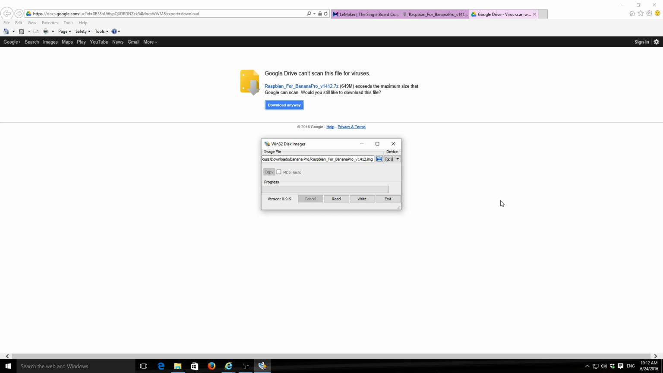What I'm planning to do is create a separate card for each operating system, and we're going to test each operating system and see how well it comes up on the first boot. That will be our next video, the first boot of Raspbian for Banana Pro. And I'm going to show you how to get the Wi-Fi working, since it doesn't work straight out of the box. Thanks a lot.